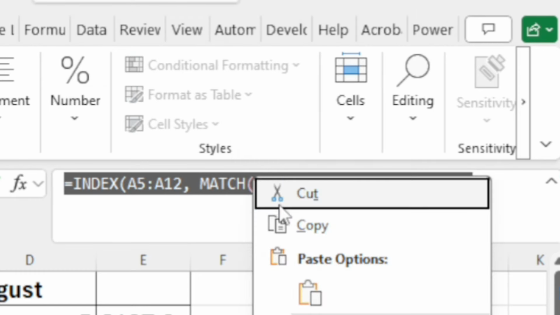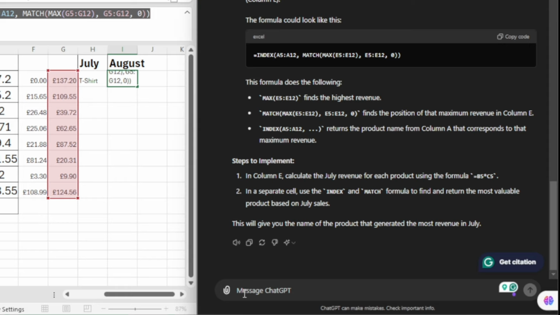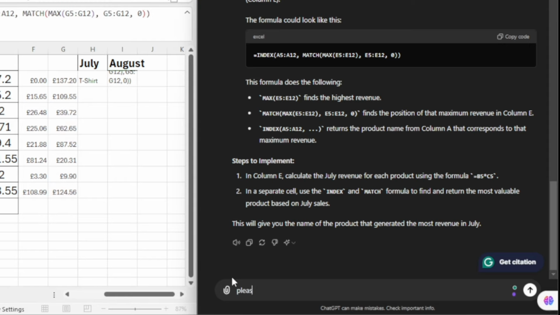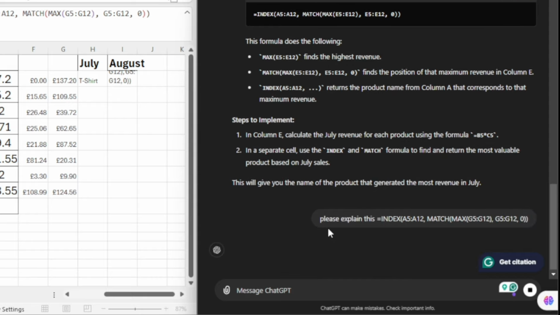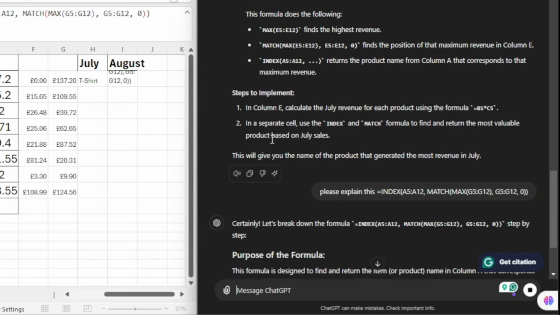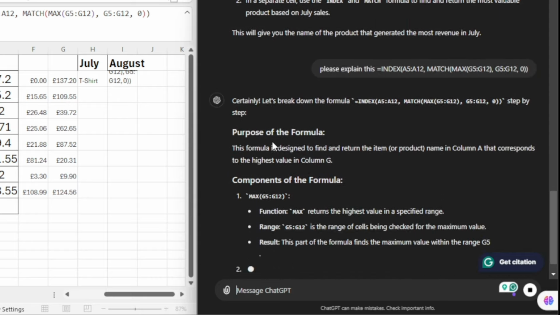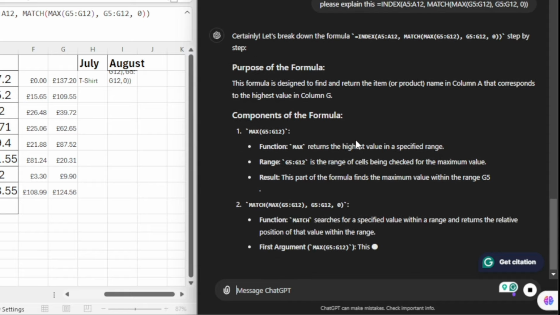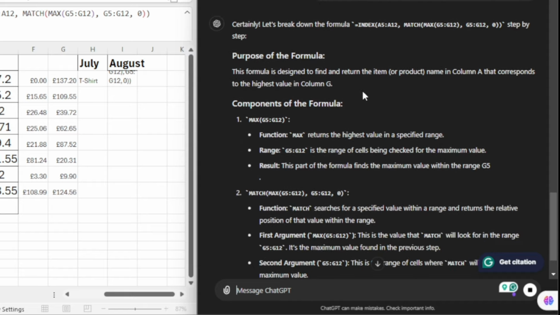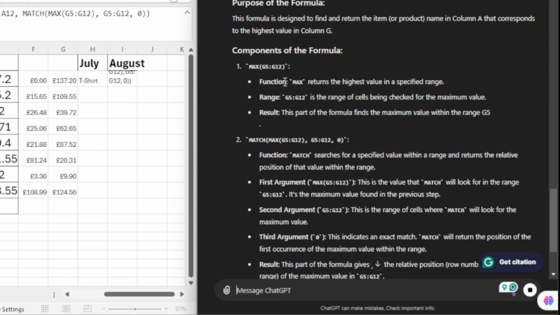Let's just copy that and ask ChatGPT, please explain this. Paste it in. And there we go. Certainly, let's break down the formula. The formula is designed to find and return the item or product name in column A that corresponds to the highest value in column G. So MAX G to G12.